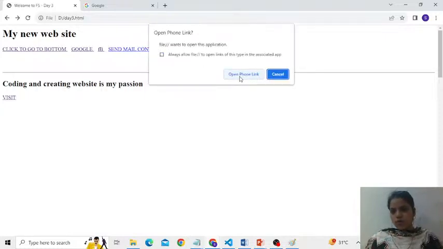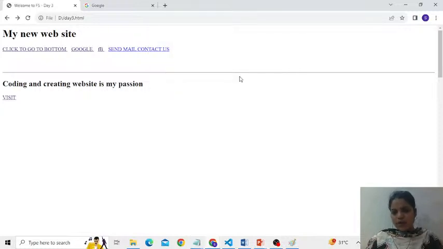Okay, I would like to open it in a phone link. Alright, now I don't have my phone link set here. It takes time to be launched. Then it simply opens as a phone link. Otherwise it also asks you about phone link.